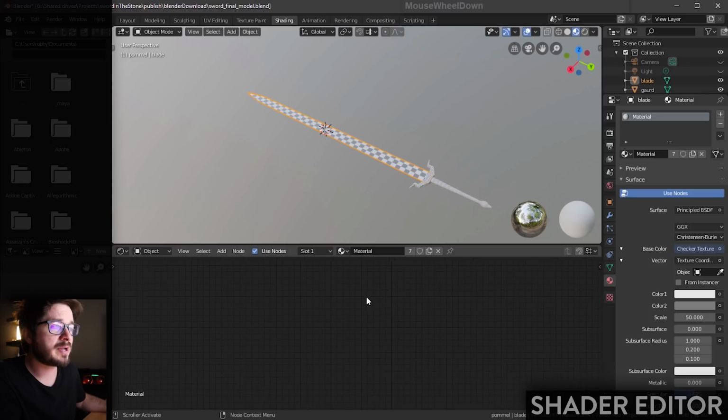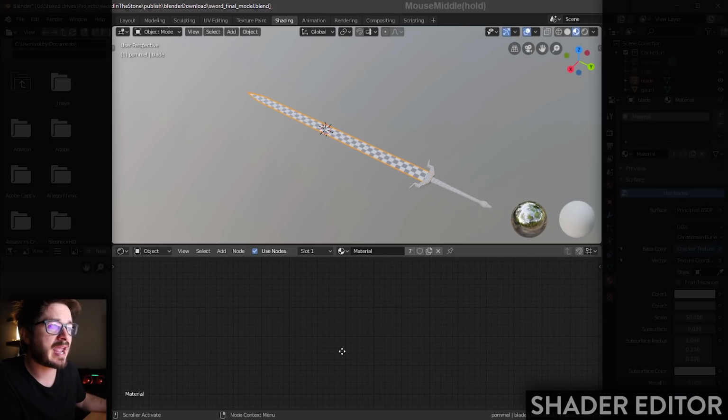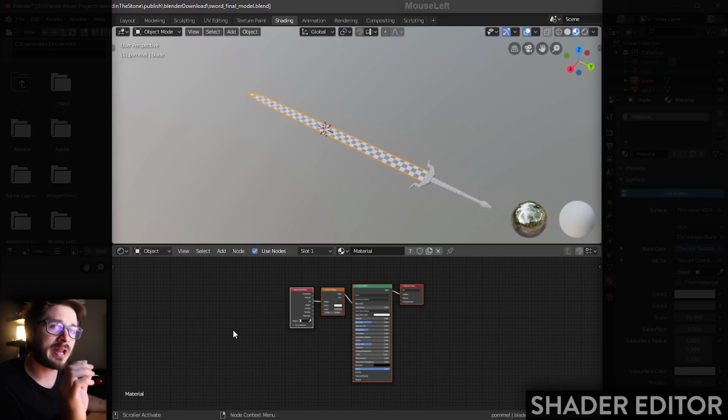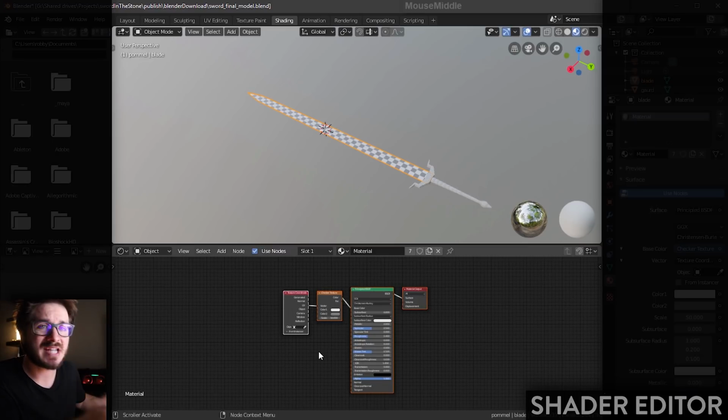To show you a bit around, if you ever do this and all of a sudden get lost or stuck, you just go up to view and then do view all, or you can hit home on your keyboard and that'll just snap you back to seeing all the nodes here.